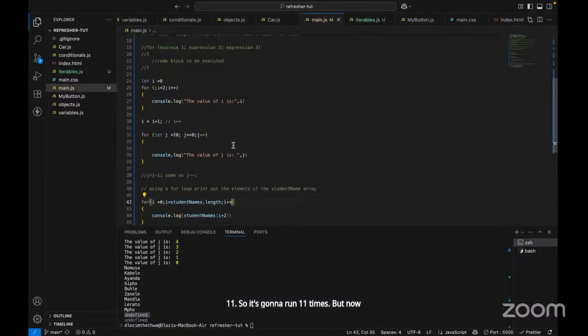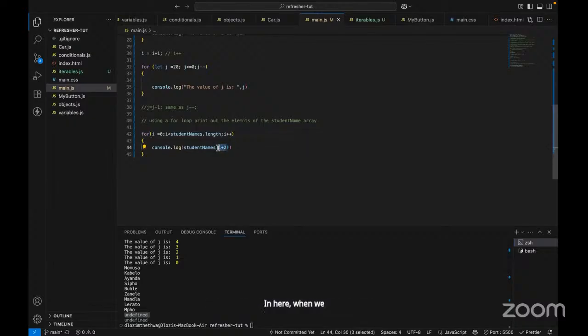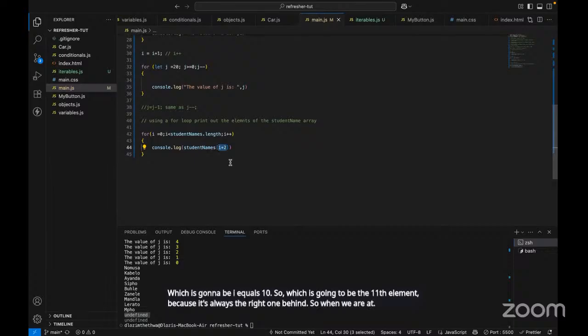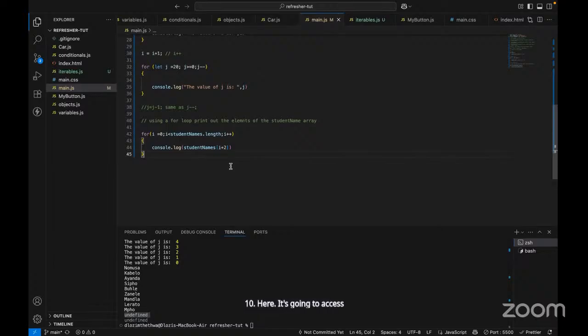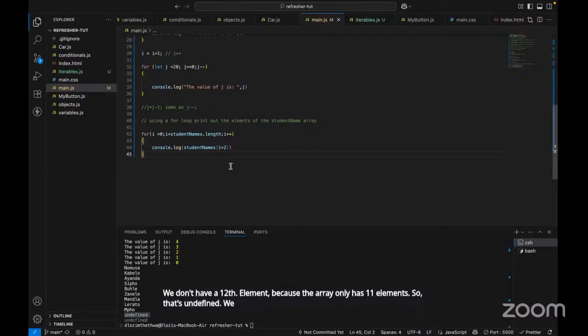But now, when it's at 11 and we go in, it's going to print out I equals 10, which is going to be the 11th element, because it's always one behind. So when we are at 10, here it's going to access 12. We don't have a 12th element because the array only has 11 elements. So that's undefined. We are out of bounds.